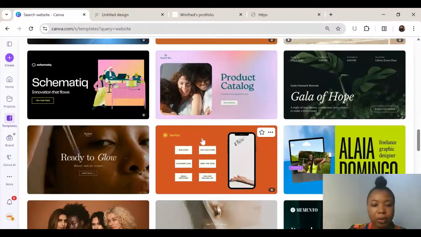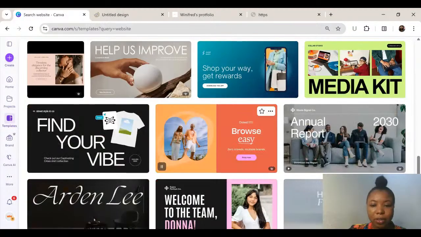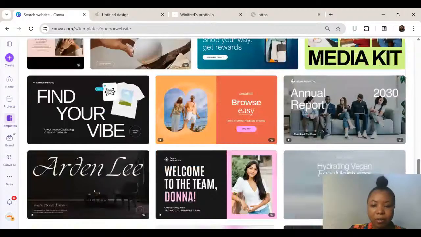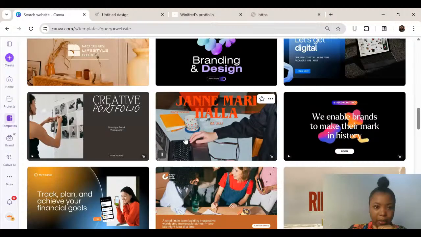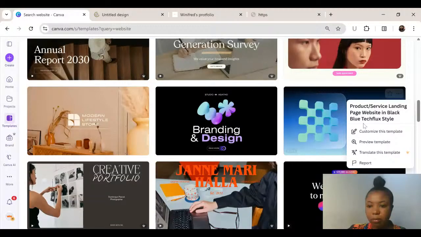I'm just looking for a template we can use right now. I think we can use these templates. I'll click on preview this template to see exactly what it looks like. So I'm previewing this template. This is exactly what this template looks like. It has about 4 sections, as we can see here.